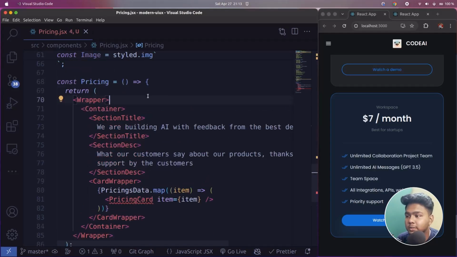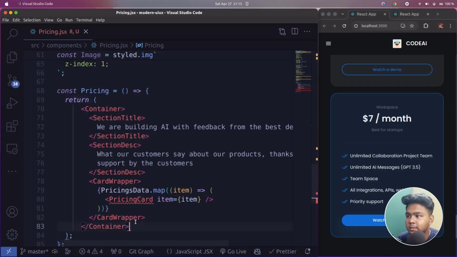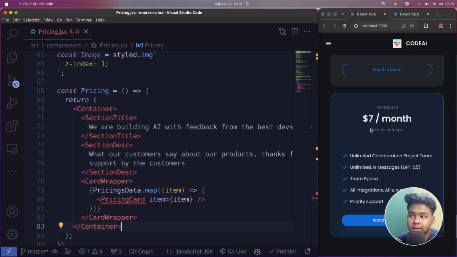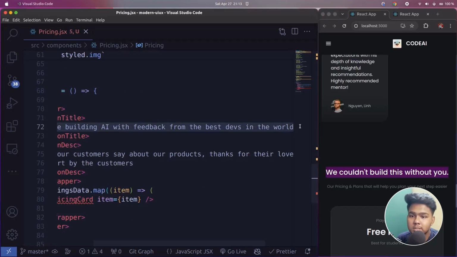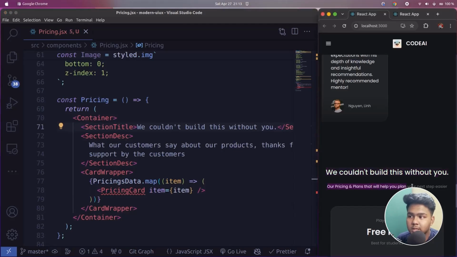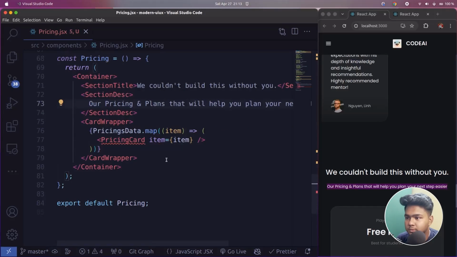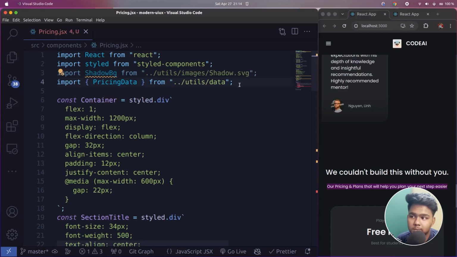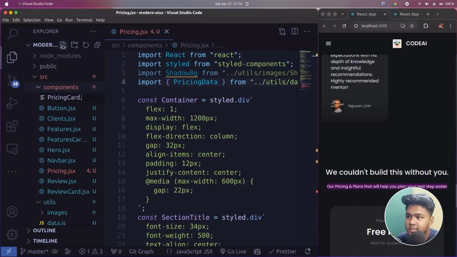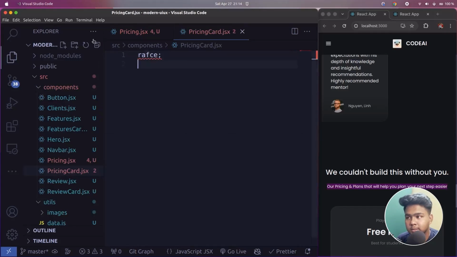So we don't need to make any change to that, and we won't be needing any wrapper or image because we don't have any image in the background here. So we will just have the container itself. Now you can see, just copy and paste the section title that we have here and the description also. So simply copy and paste this stuff, and after that you have the pricing card, right? So we have to define this pricing card. Before that, the pricing data, it will be pricing data. And yeah, now it is good to go.